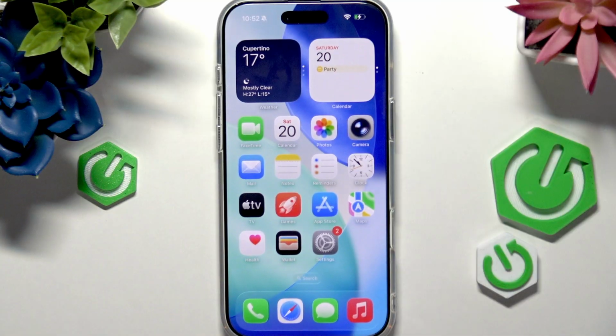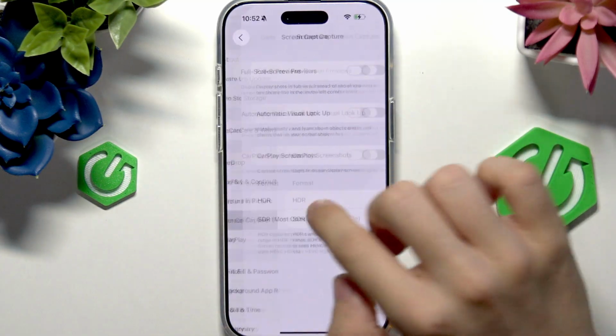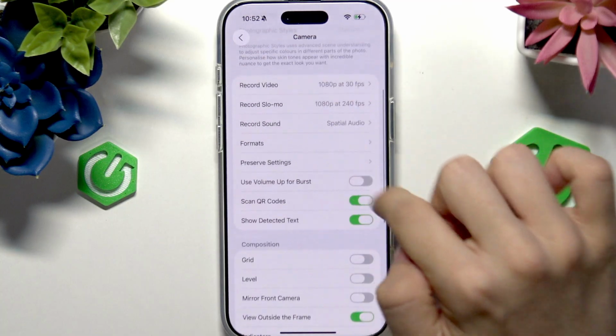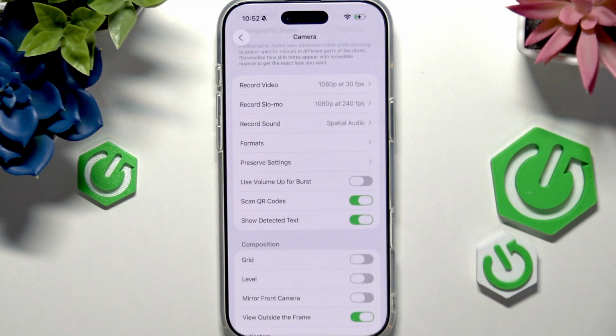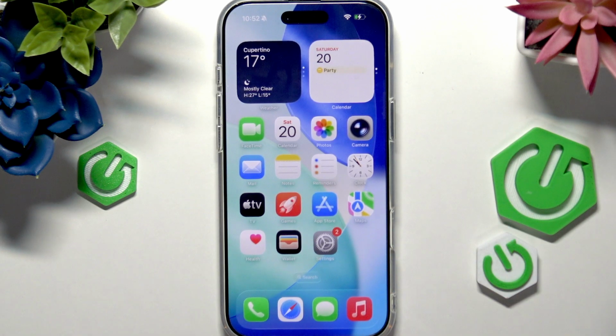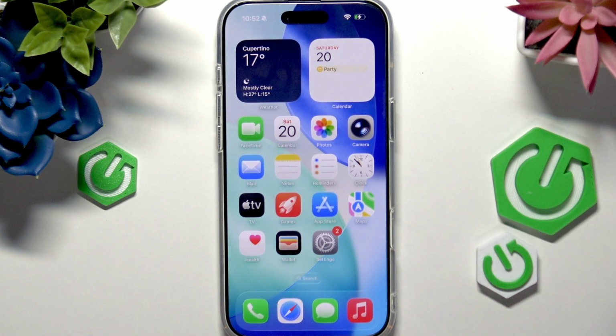Now if it doesn't work, then you may want to go to settings, then go to camera and find scan QR codes and make sure that it's enabled, because when I disable it I won't be able to do it, and when I enable it I am able to do it.